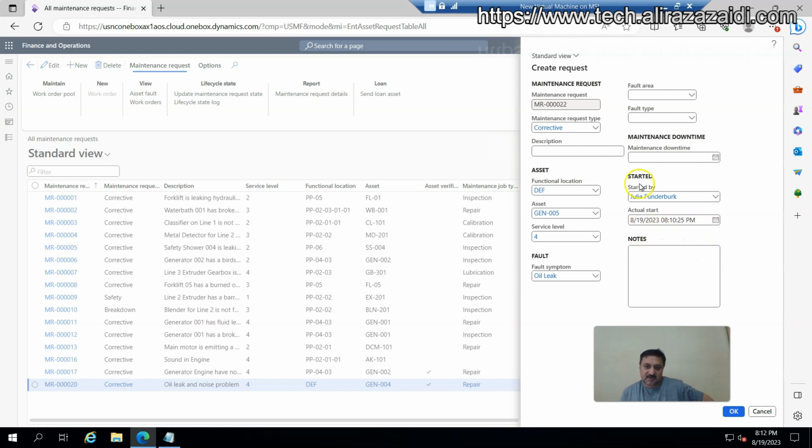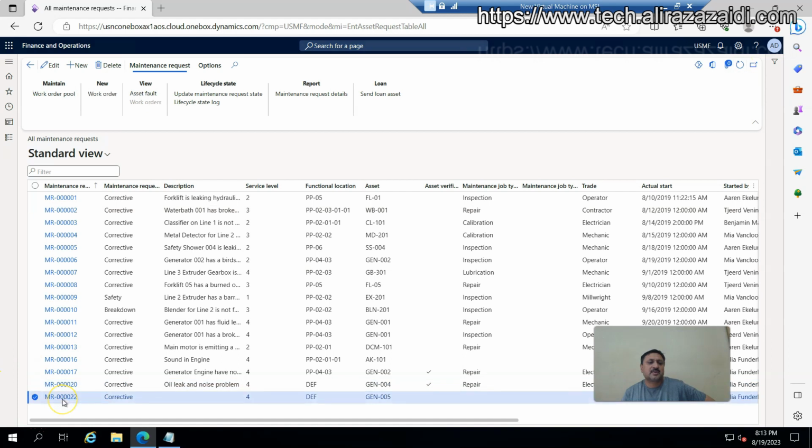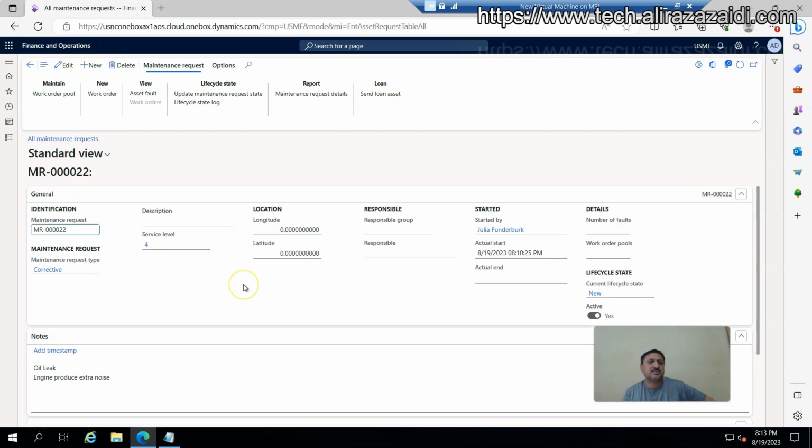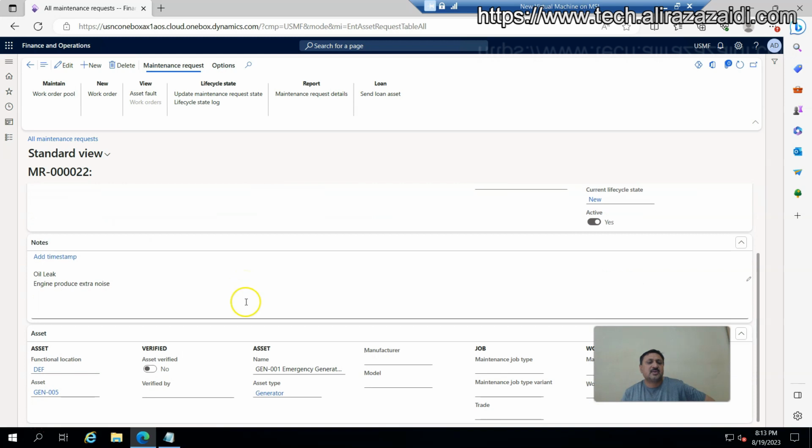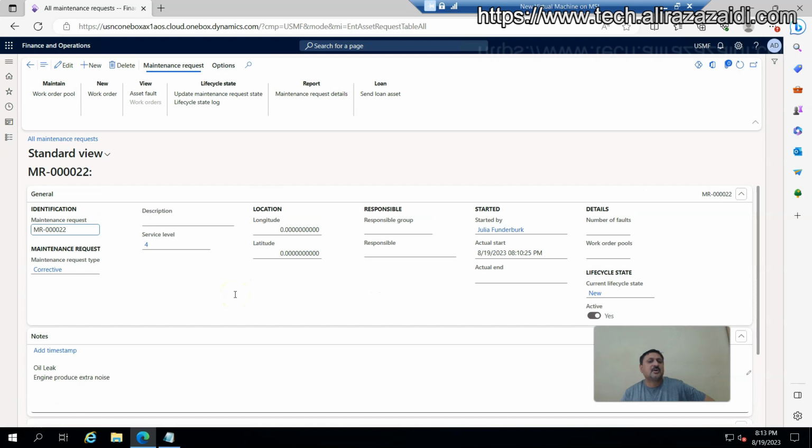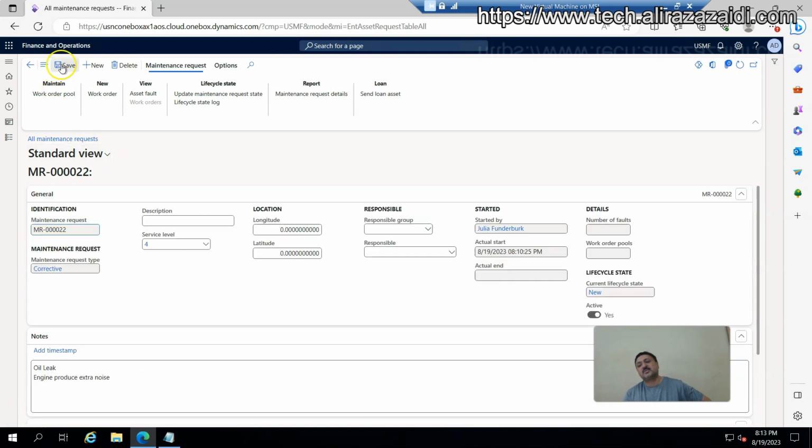So I'm expecting the actual, so it's mentioned who will be recording this maintenance. So I add some comments: oil leakage, extra noise, and click on OK. So the corrective request is created, oil leakage, asset is there, Gen 5, right? And now, for example, if I am the technician, how can I work?